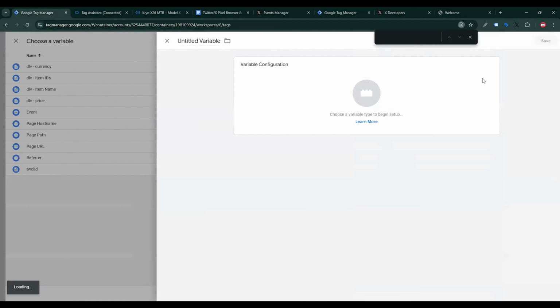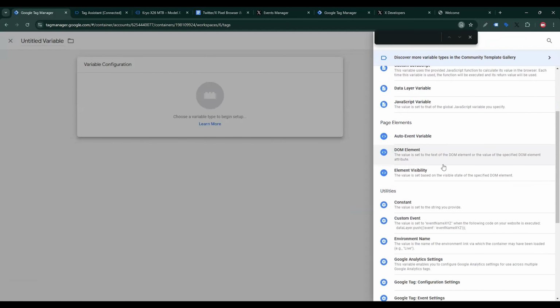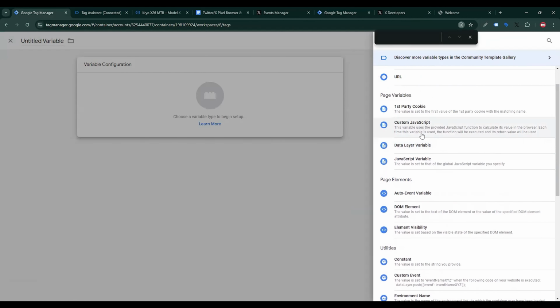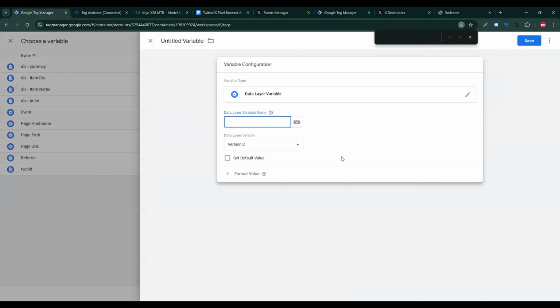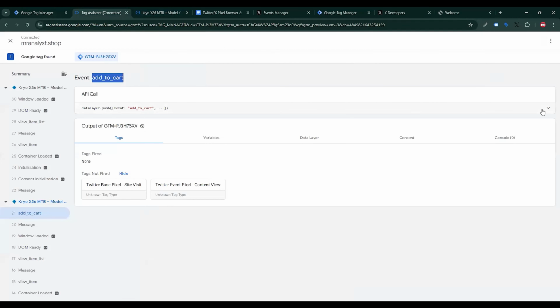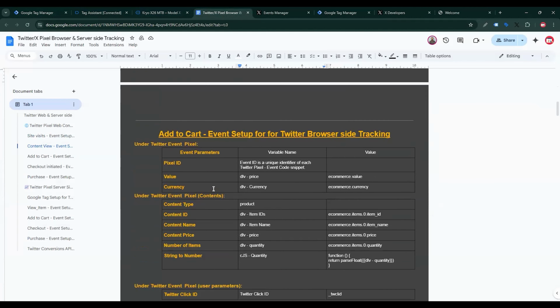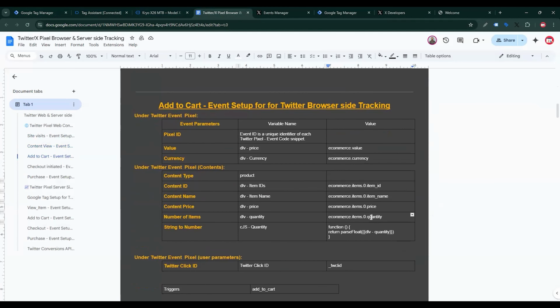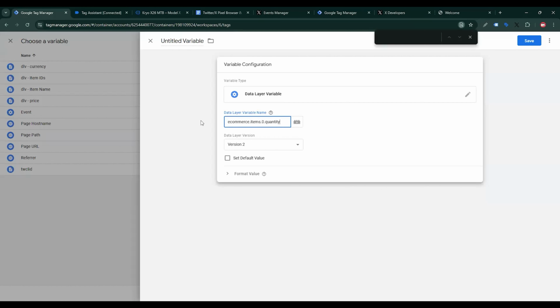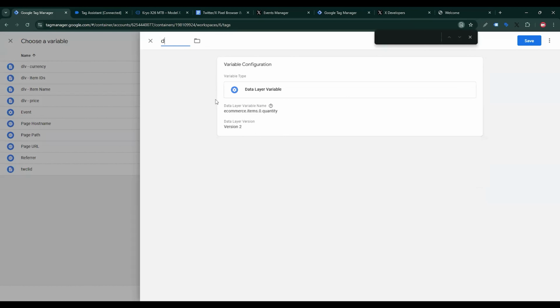I need to create a variable for the number of items. So find the data layer variable, then choose what type of variable is needed, and click here. Firstly pick items, then item ID, then quantity. I already created this variable's value. So copy this part, then paste here, then give a data layer variable name, quantity, then click save.